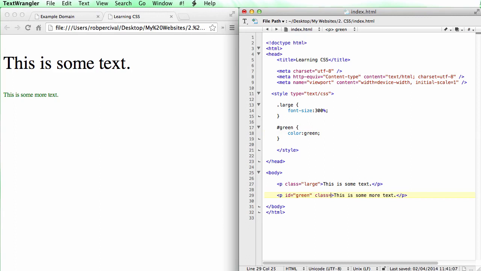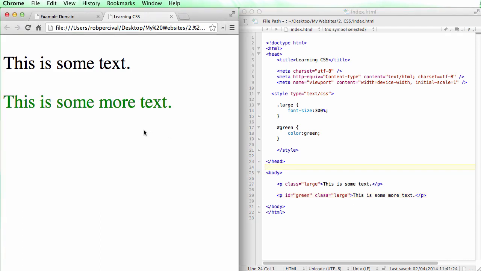You can apply a class and an ID to the same element. Let's have a look at that. There we go. So now we've got large green text. So an ID of green and a class of large.